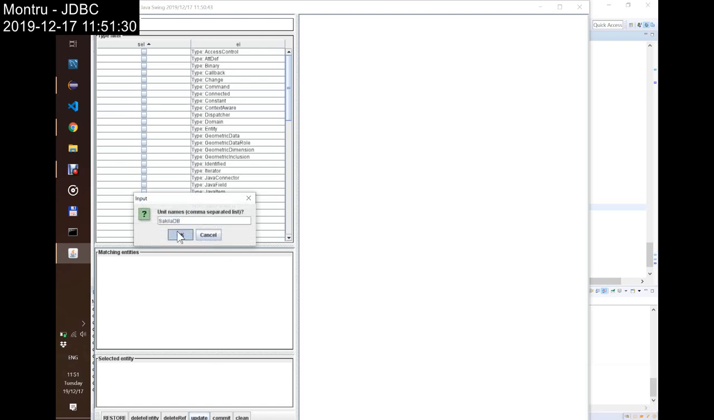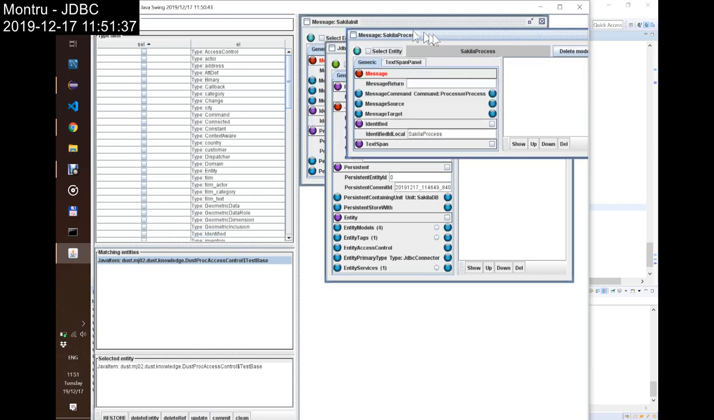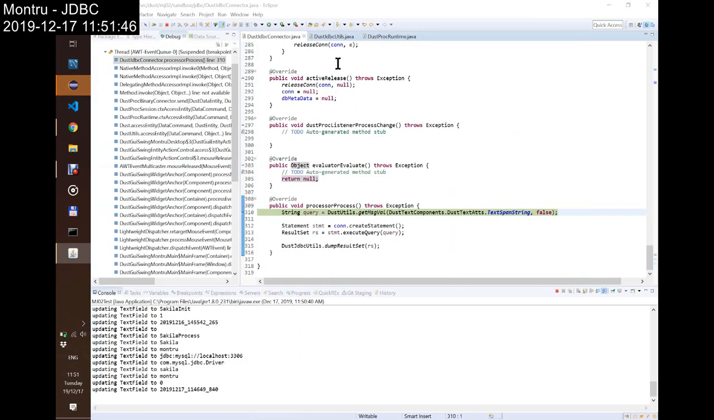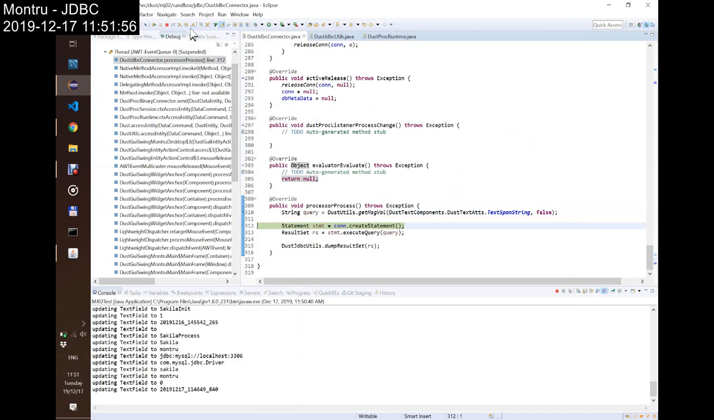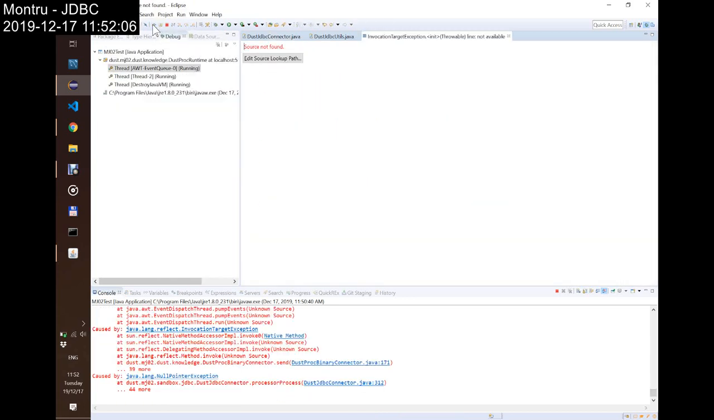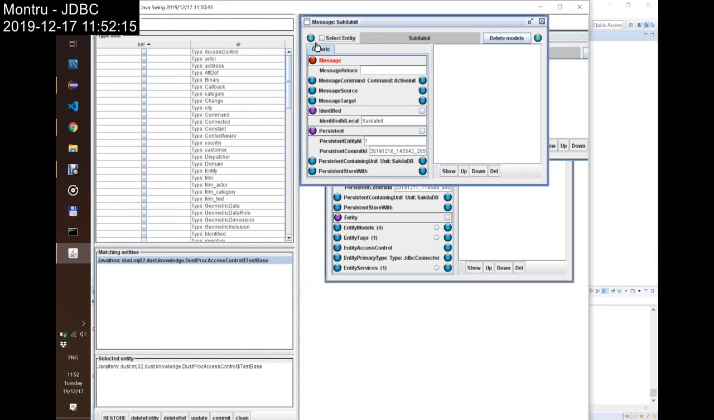So now I open up my favorite database, and I say that I can send a process message to the JDBC connector with a proper select. See if it works. Now the question. It's so nice, but I forgot. So I have a null pointer exception, of course, because I have forgotten to initialize. Oops.